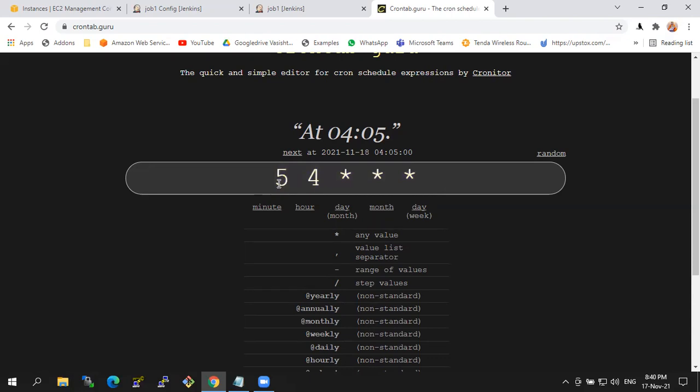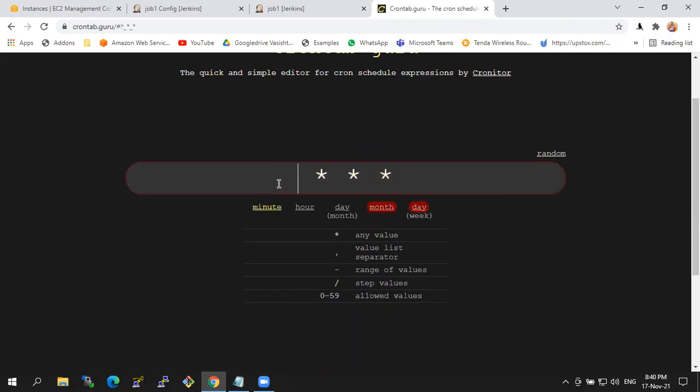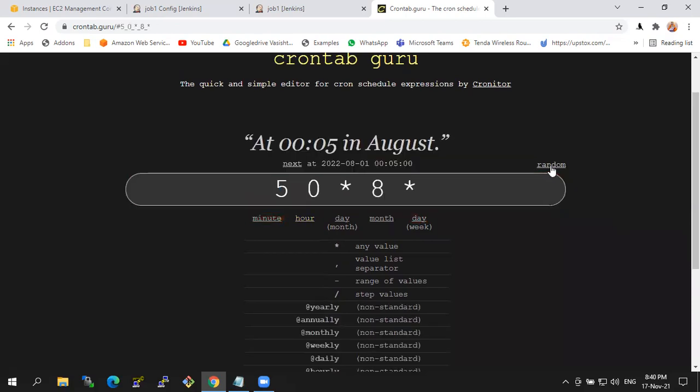For example, if I want to run for 10 minutes, you can give it here, as shown, hour by 15. Here it shows at 0:05 in August. So 05 is the minute and 0 is the hour, and then the day. If we select the star, it represents the whole day.